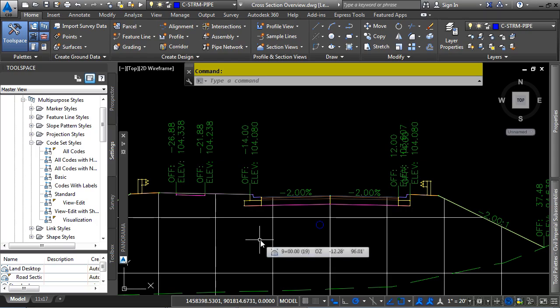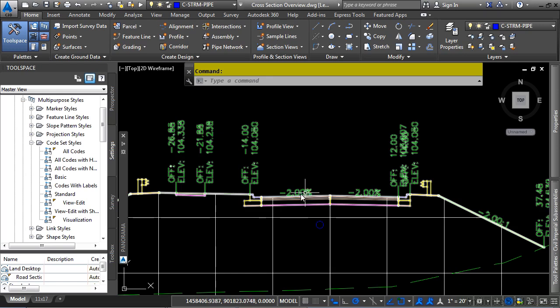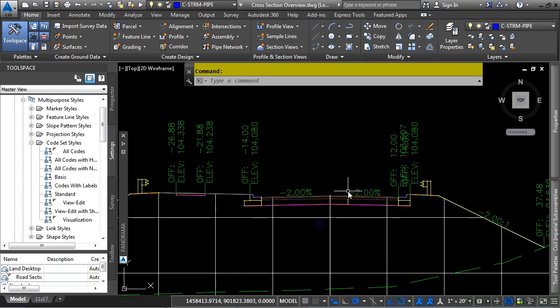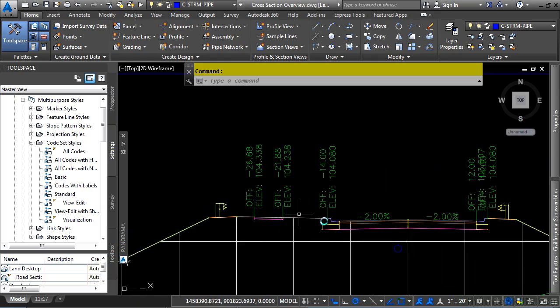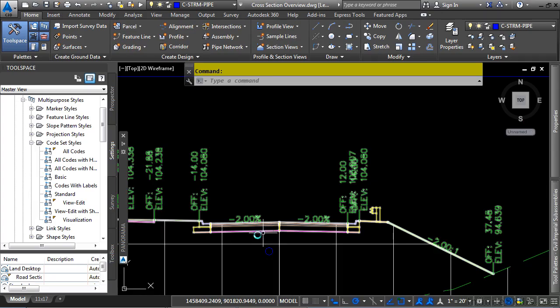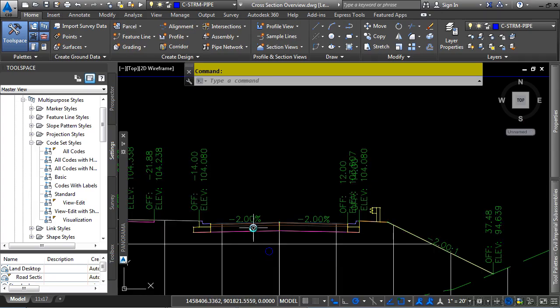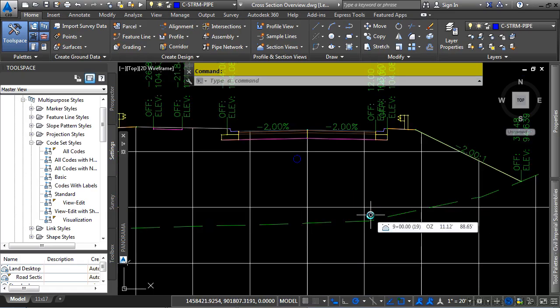Within the code set style, you can also control what part of the corridor model gets actually annotated. As you can see here, we have annotated our daylighting, some offset elevations, as well as the roadway. This is a really powerful way to control what gets labeled where compared to labeling a section which displays every segment that crosses a triangle leg.